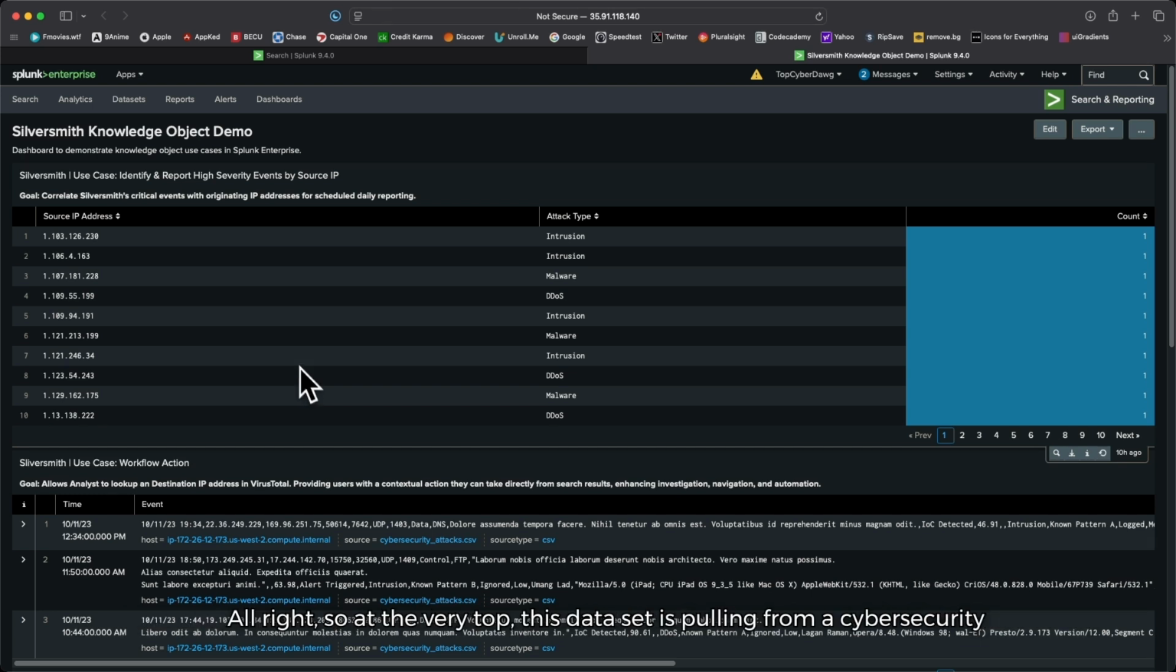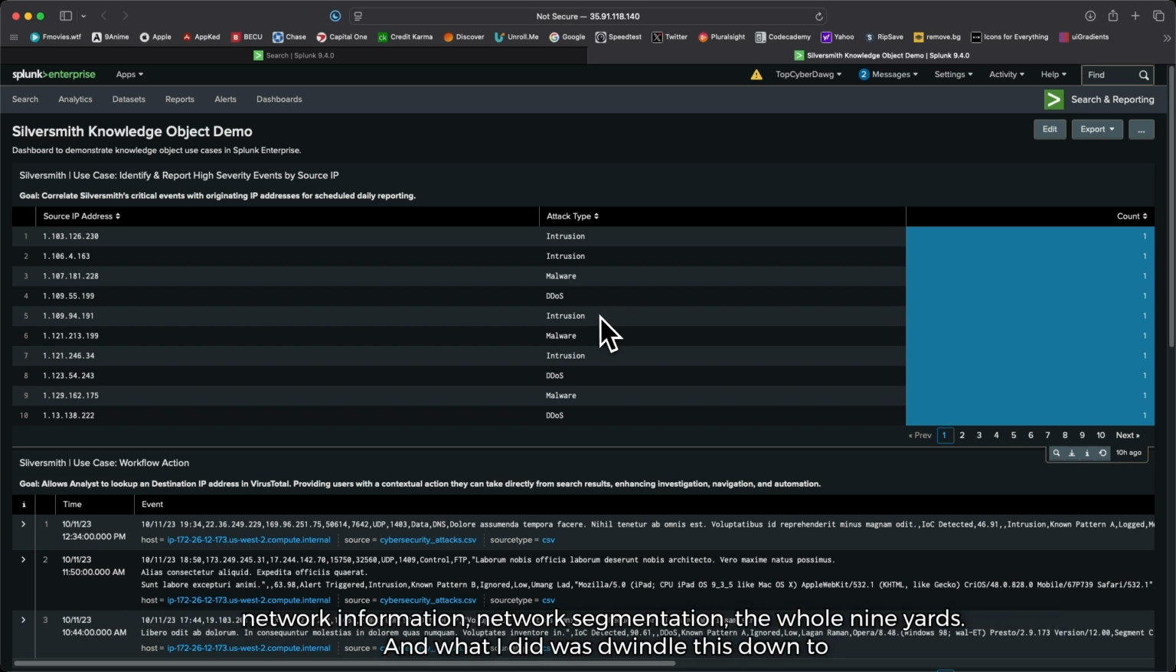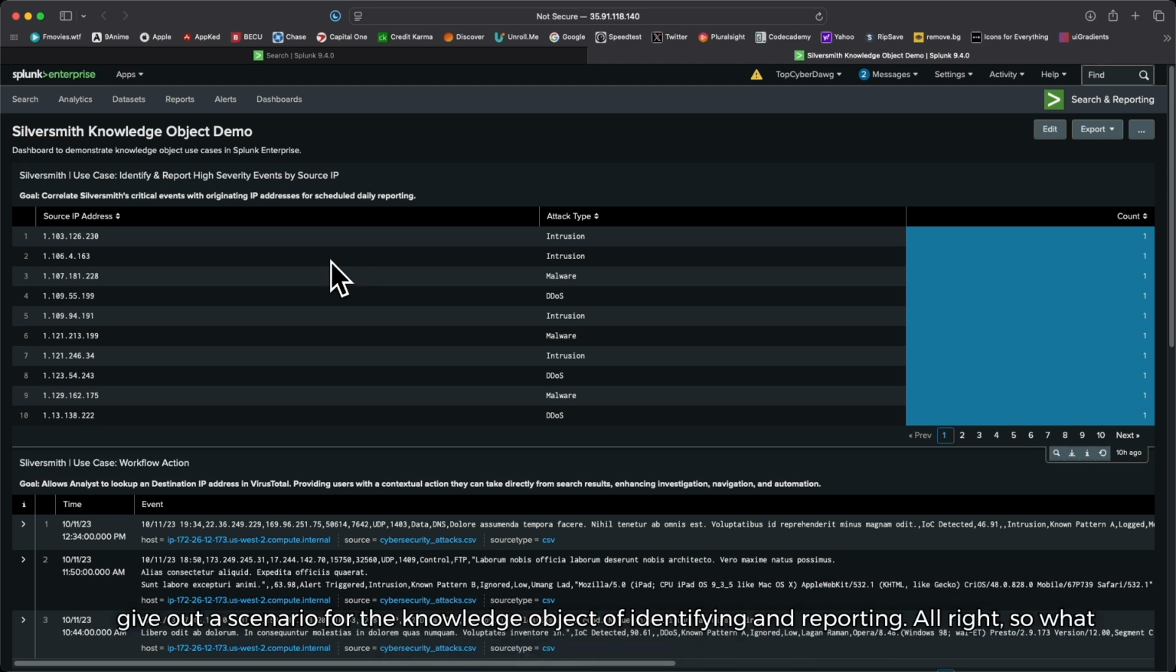All right, so at the very top, this data set is pulling from a cybersecurity mock data set that I ingested into my Splunk instance, and it has various different pieces of information: source addresses, destination IPs, attack types, user information, network segmentation, the whole nine yards. And what I did was dwindle this down to give out a scenario for the knowledge object of identifying and reporting.